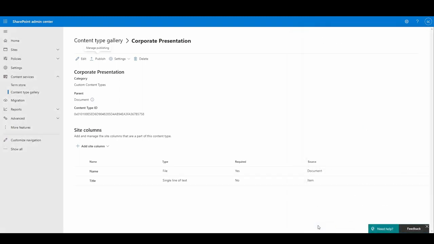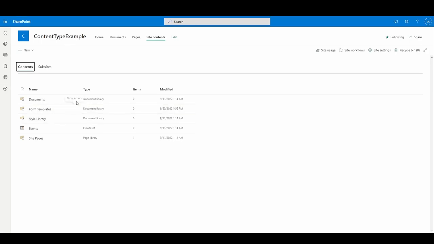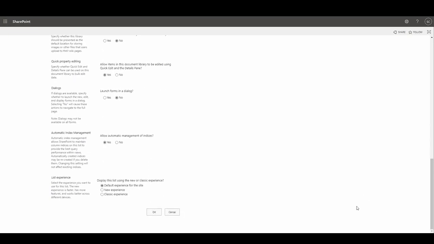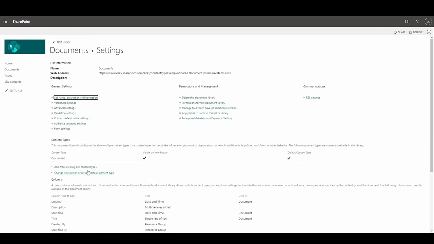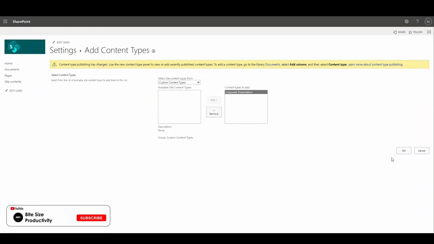And now that it's published, we can go to the site we've been working on and apply it to a library. So we'll go to site contents, and we have the documents library here. I think this will be fine to use, so let's add a content type to this. And we enable that in advanced settings. And then if we go to add existing content types, there's our corporate presentation. So we click on add.